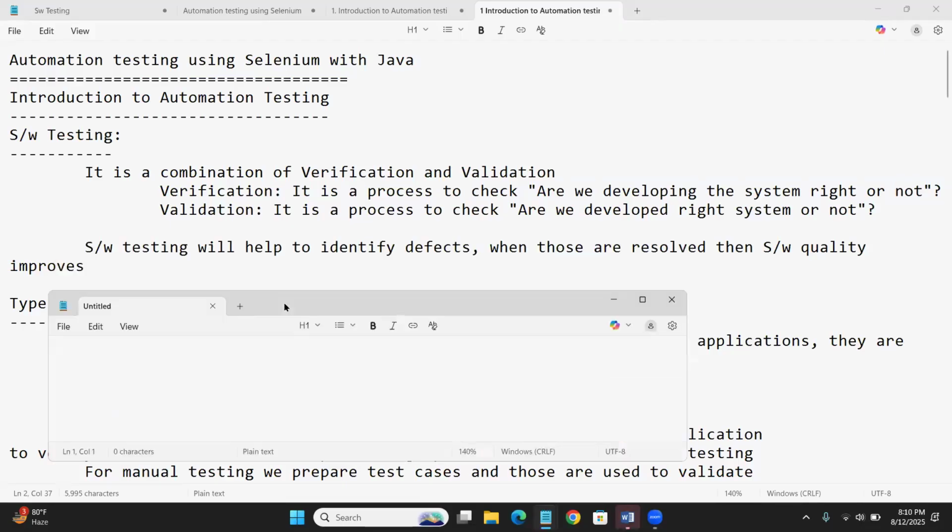Now, what is the intention? Software testing will help to identify the defects. Whenever we resolve those defects, software quality improves. But who is going to solve them? Developers. When you go for types of software testing, we have two types of testing.